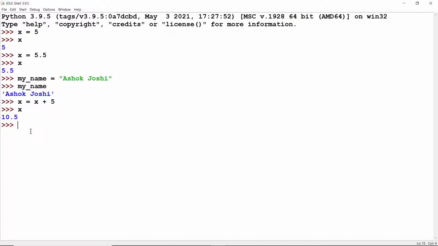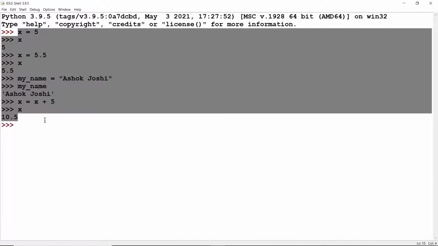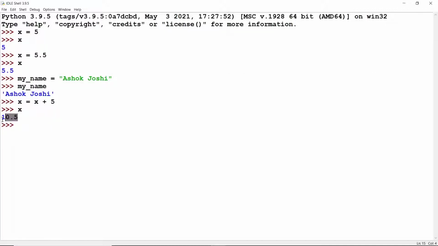Now let me tell you, Python is an interpreted language. Whatever code you write, it will get interpreted from the first line. And whatever values you give, it will be interpreted from top to bottom. Now here we are getting 10.5. So how are we getting 10.5 here? So we declared x is equal to 5 here. So in the x we will be having 5 as a value. And later we reassigned the same variable x with the value of 5.5, and we got 5.5 here, right? So this x will be having the 5.5 value.